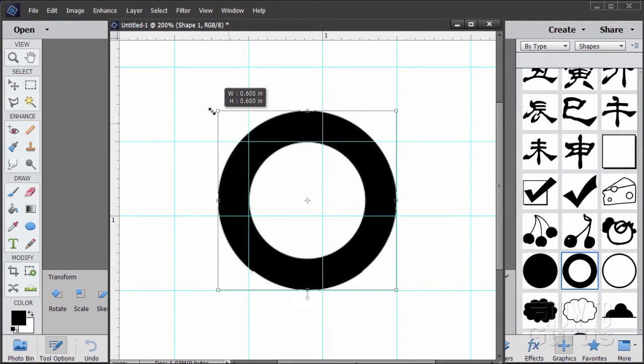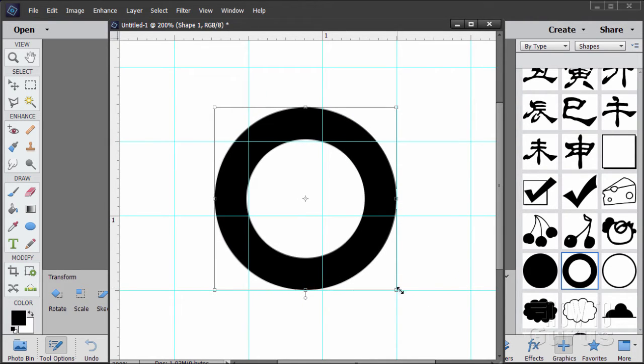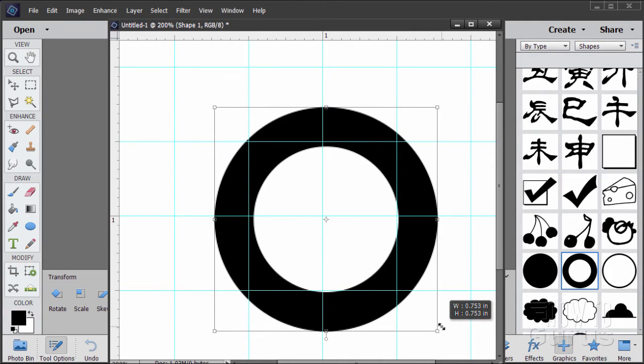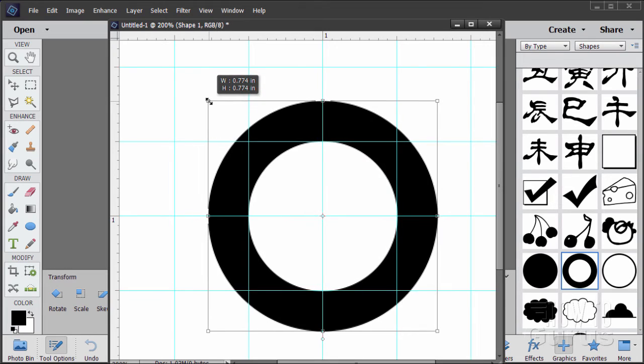So grab a corner, I'll just pull that up. Grab the bottom right corner here, pull that down, and then I'm going to just pull those corners out until I get it just touching those edges. That looks good. And make sure that your center part here, your little center marker, is still right on the guidelines at the very center of the page.